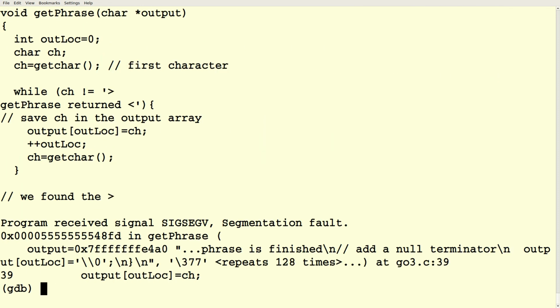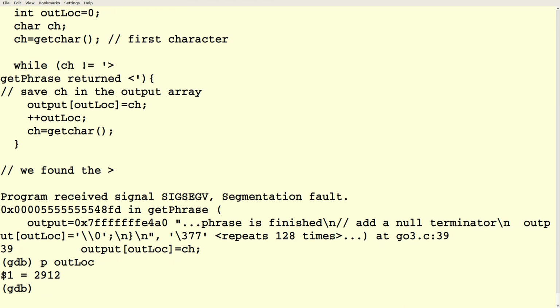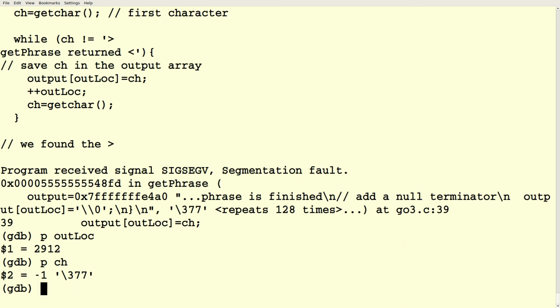Okay, so there's my segfault from before, and it told me this happened at line 39. So that thins it down a little bit for me. My output location was 2912, and the character I was trying to store was my end of file. But my output array is not big enough to hold 2912 things. Is \377 end of file? Yeah, end of file is -1, which is a bunch of ones, FF in hex, and 377 in octal.